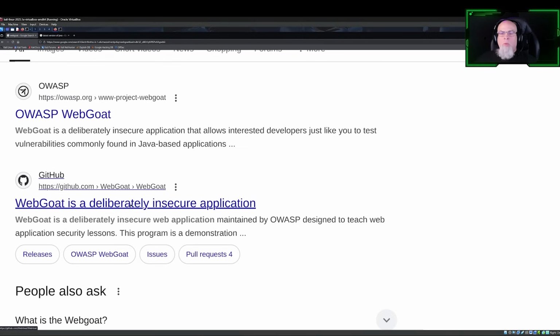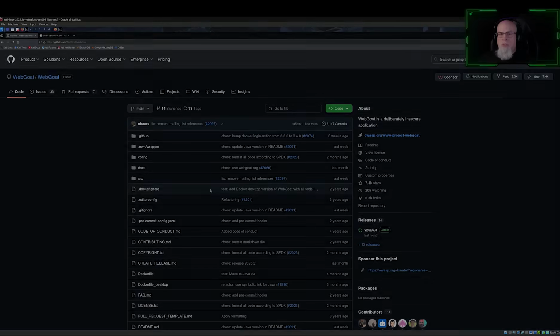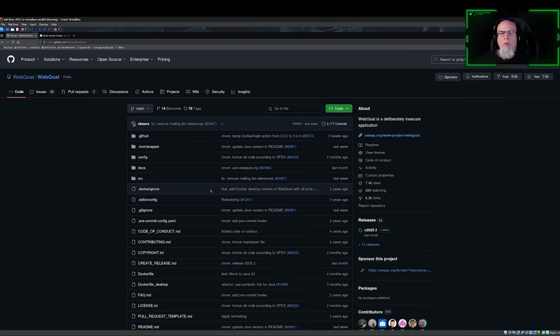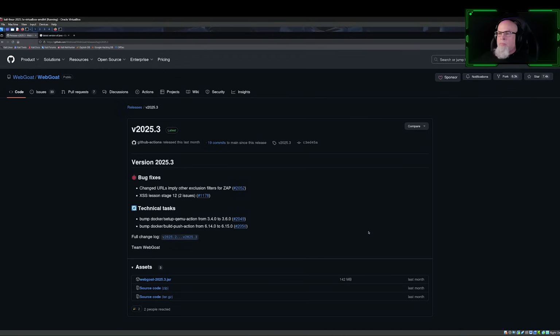We can get WebGoat by going to GitHub. All I did was search for WebGoat, and we can see that in the second option, we've got WebGoat, a deliberately insecure application. We'll click on that. Once I'm on the WebGoat GitHub project, I'll go over to the releases. I'll click the latest, which in this case is version 2025.3. Then I will download the jar file.